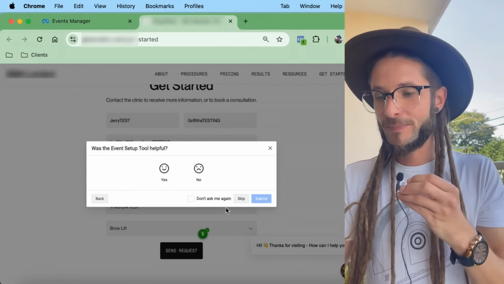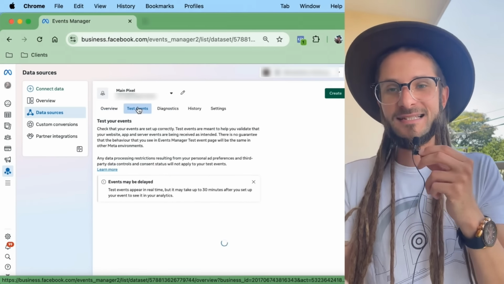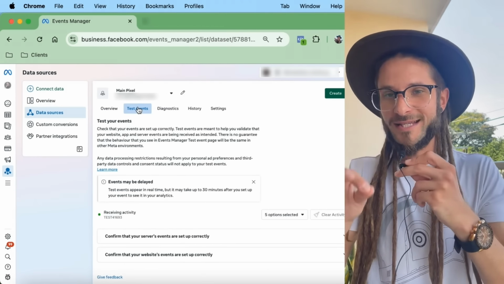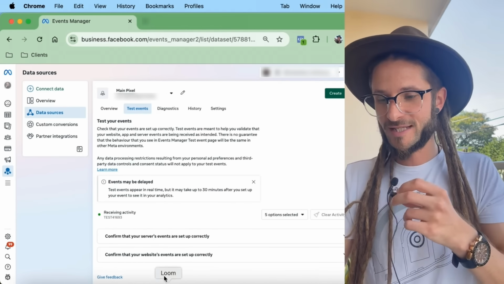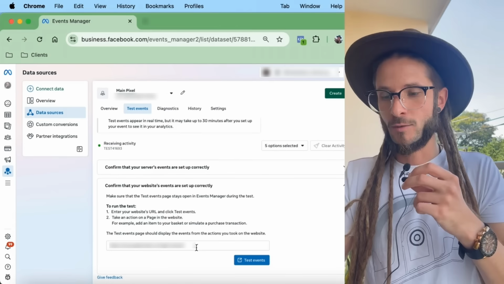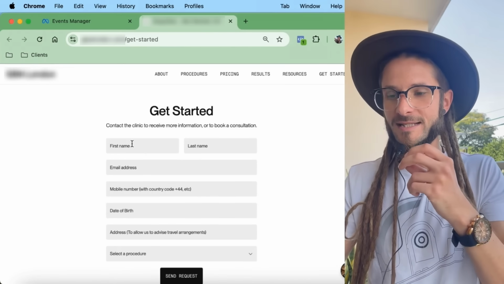It'll ask you for some feedback. And what we can do then is test this again through the test events to see if that lead conversion event gets fired on the button itself, when somebody presses that button. So going to go on test events again, scroll down to the bottom. We're going to type in, once again, the landing page URL of the client. We're going to press test event and we're going to go through and test the events again.